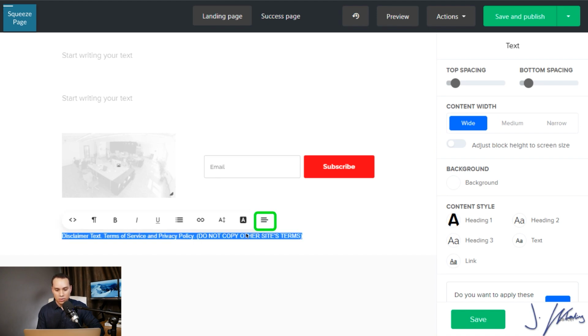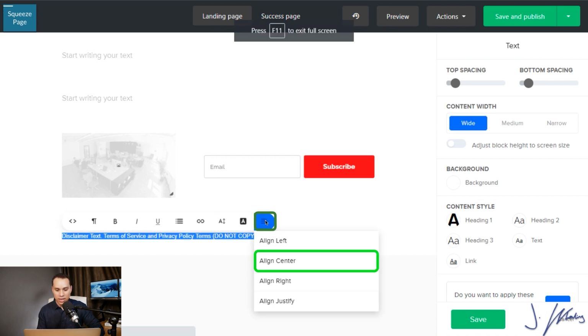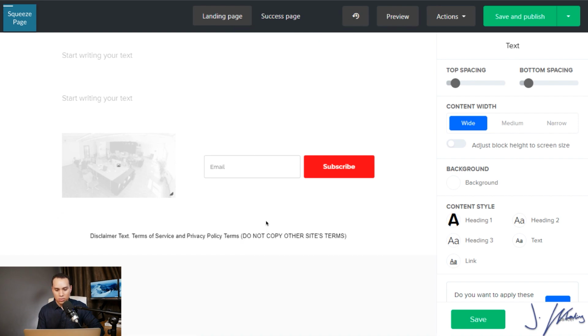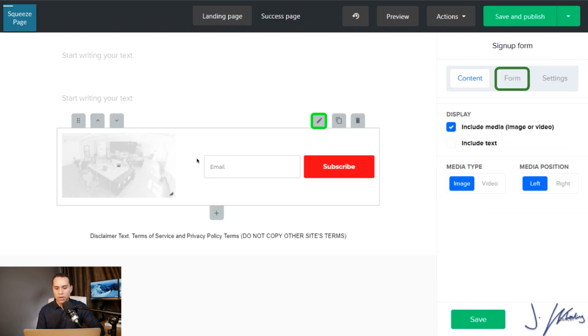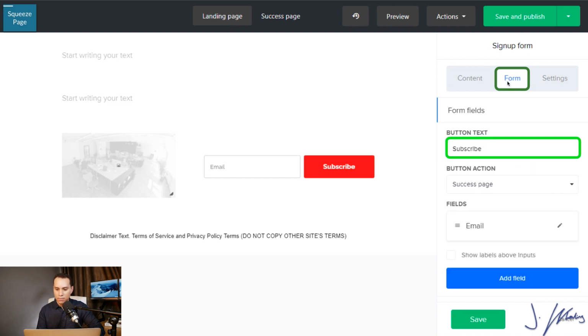So the next thing we're going to do is highlight our text, and we can actually bring it to the center. So we'll go ahead and center it a little bit here. Next, we're going to set up our contact form. So I'll go ahead and click on just anywhere in the area of the contact form to select it, and I'll click over here to form, and we're going to change the button text to access now instead of subscribe.